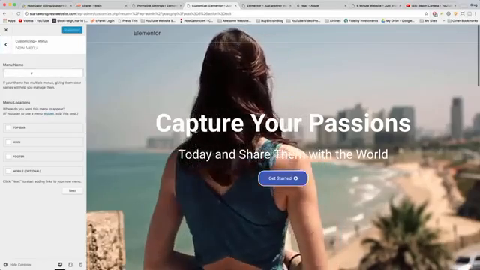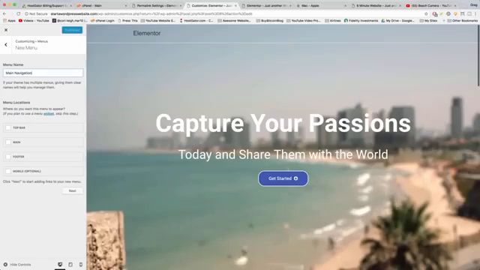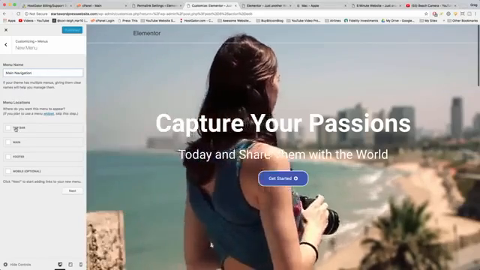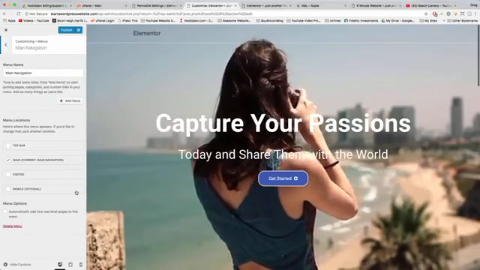and give it a name. So we're going to call this Main Navigation. It's going to ask us where we want this menu. So we're going to say Main and click Next. Main menu goes in the main.